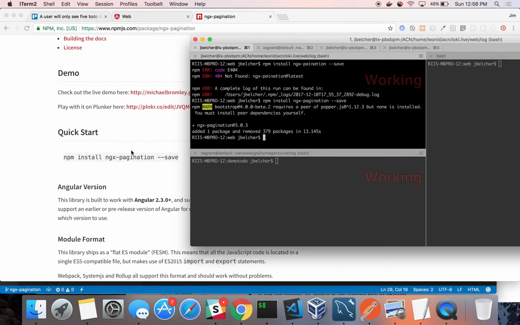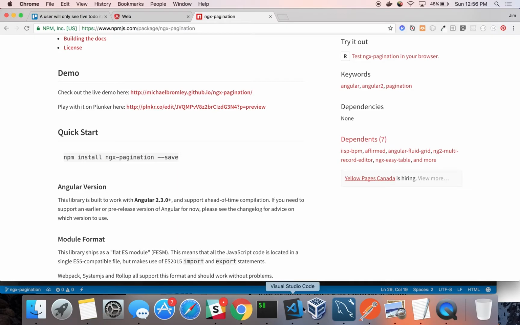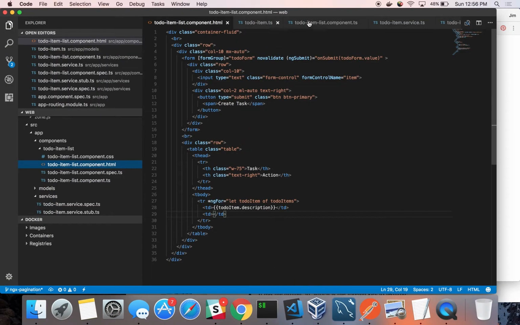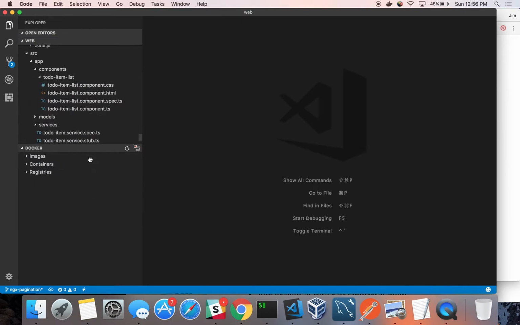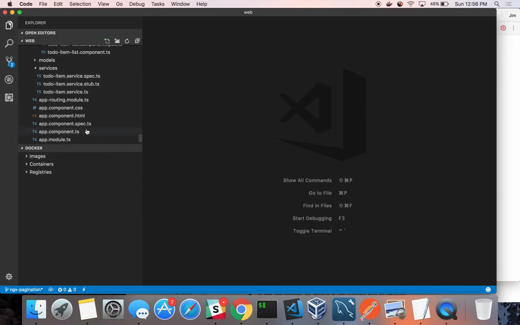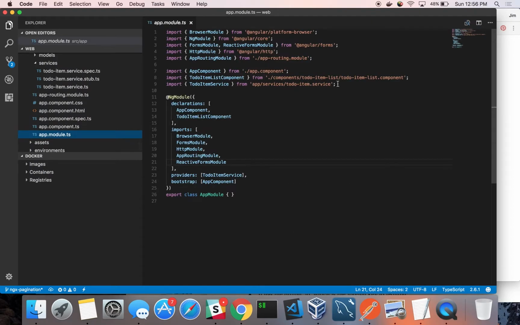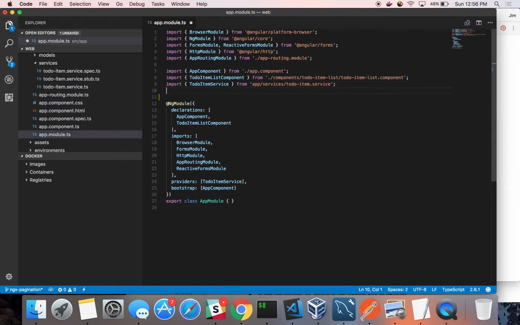It's installed now, so we can go ahead and use that. Let's go with Visual Studio Code. I'll start by closing everything here. Too much stuff open. Let's go into the module, and we'll get that imported. We'll start by doing an import, NgxPaginationModule from 'ngx-pagination'.